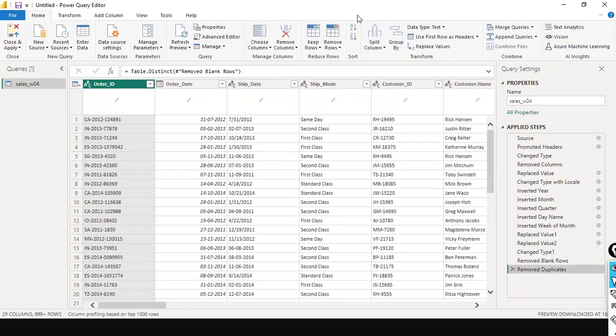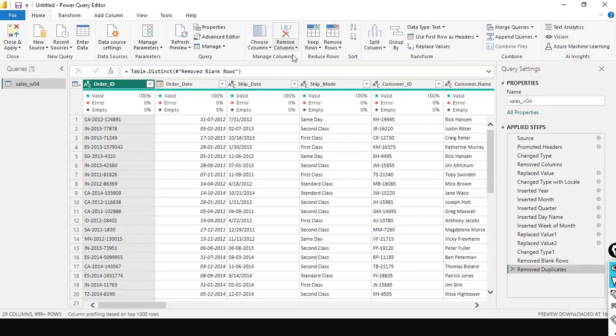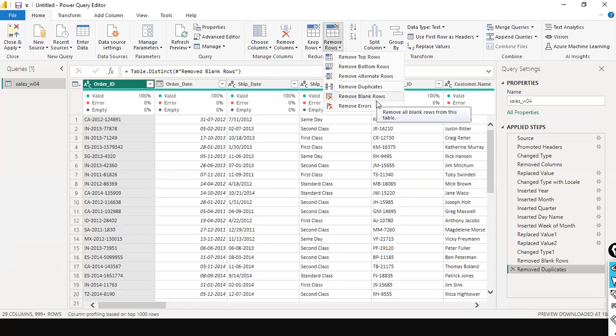Removing the duplicate records is also possible with this option, right? And remove blank rows, we have seen it. Remove errors: in case of any error, you can choose this option to keep those records that have no error in them. Is it clear? So with the help of the keep rows menu, you can explore your data.